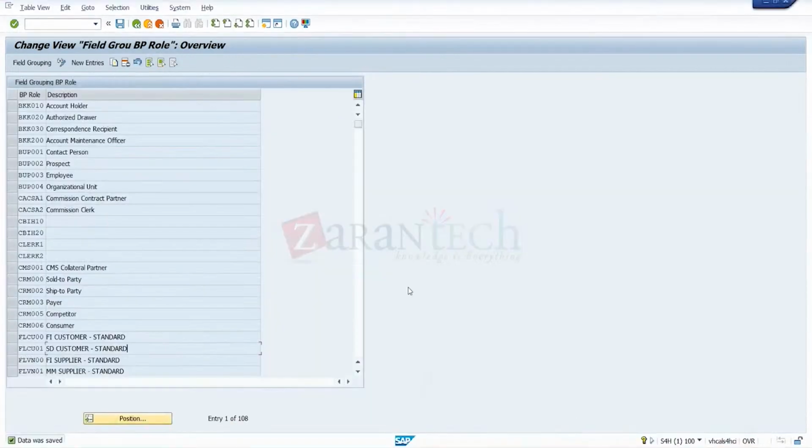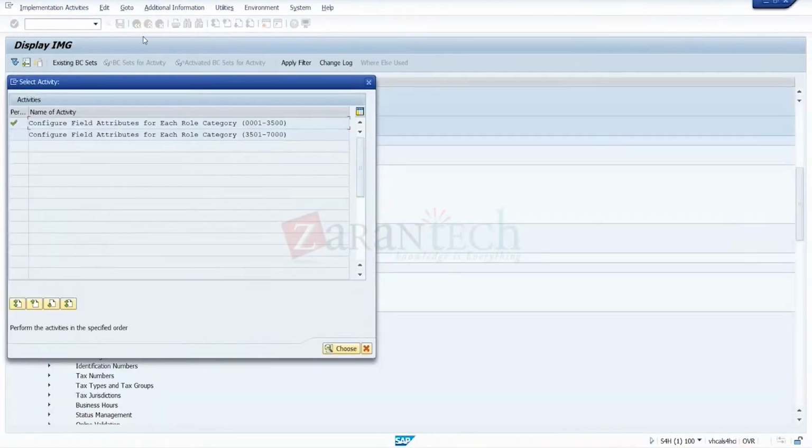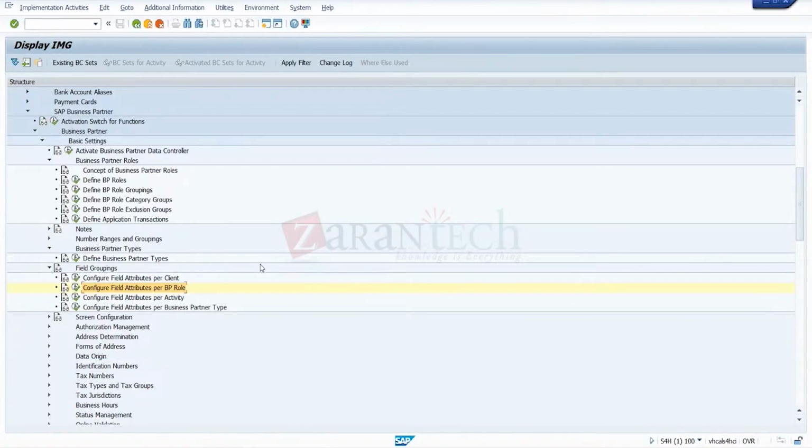is having more preference. Is there any possibility that if we are hiding a field and overriding that change, in that case it will not be applicable? Didn't get. See, in the BP role level, we are hiding that field. We made BP type mandatory and BP role optional. No, we made BP role hide and BP type mandatory.